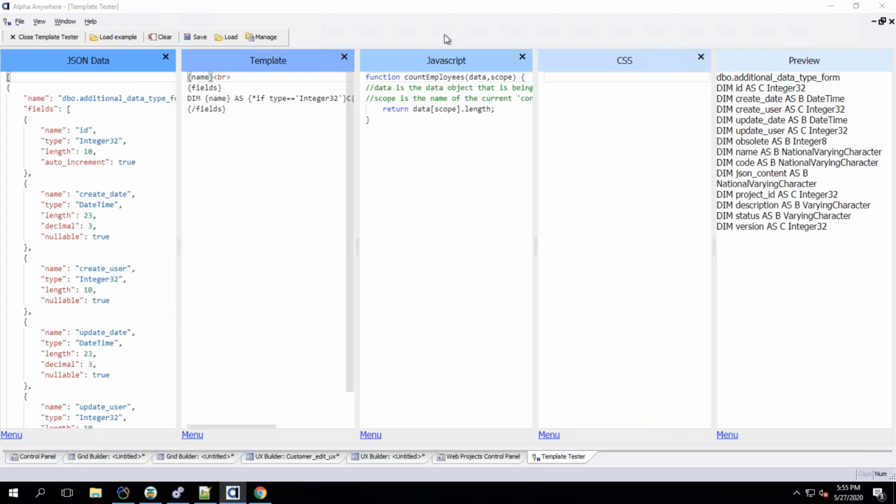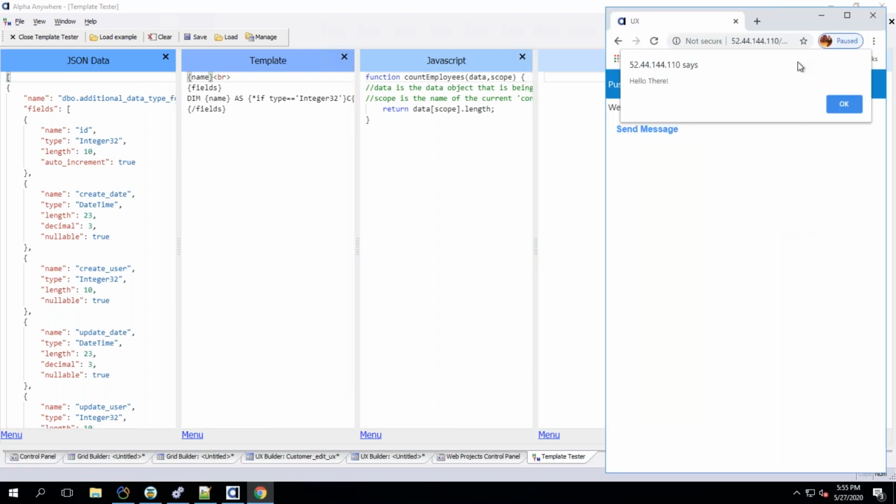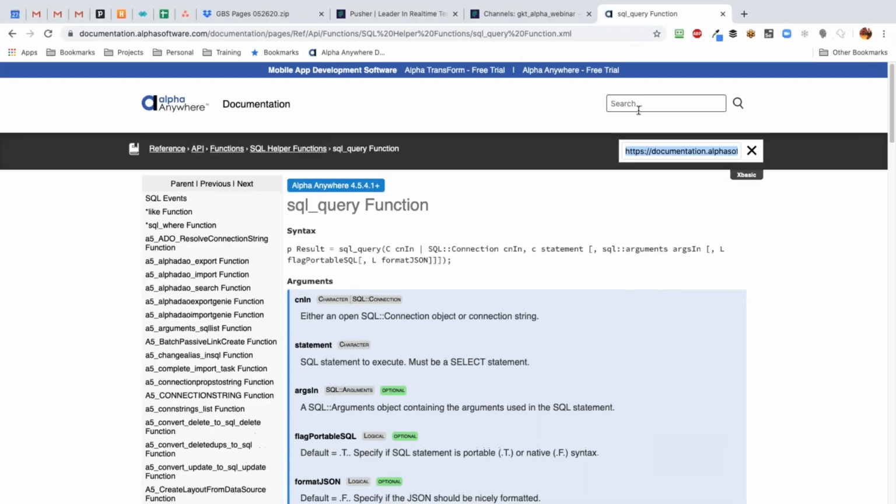Yes, it does. Yeah, it's really cool. There's actually a couple different ones here.